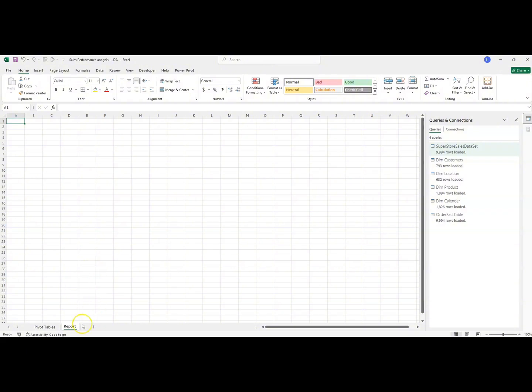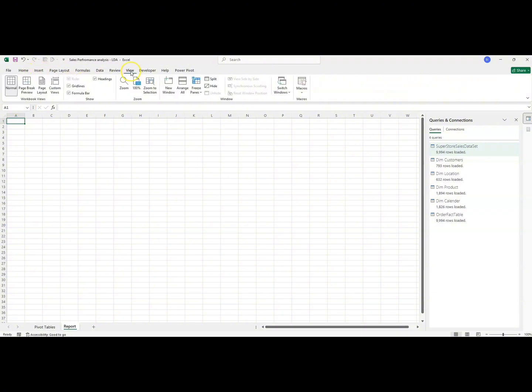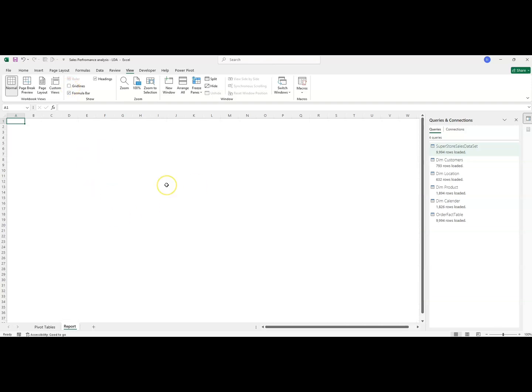Okay. So what else do I want to do now? I want to create a report using visuals to represent all that I've gotten using the pivot table, all the summary from my pivot table. Then I'll first go to my view tab. I don't want the grid lines to show, so I'll remove all the grid lines.